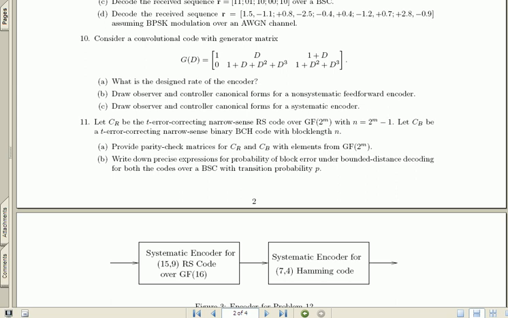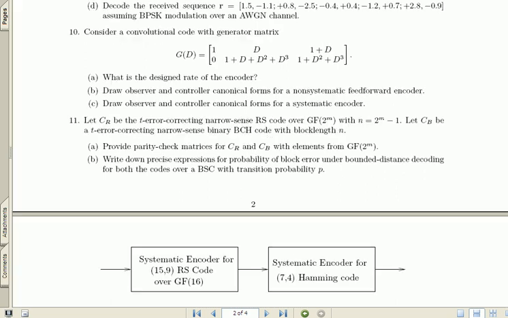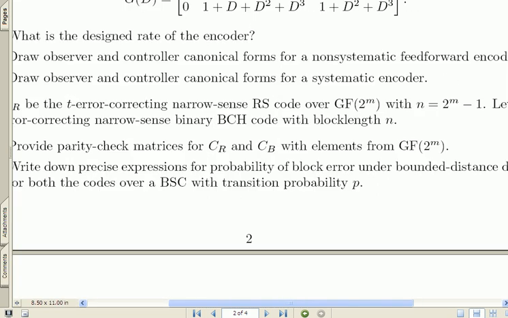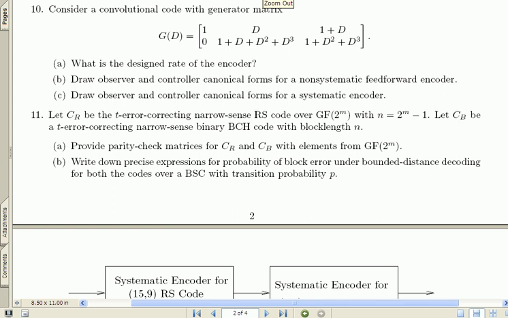You can read it, you can't read it. Let me zoom a little bit. Is this better? We'll do one more zoom.